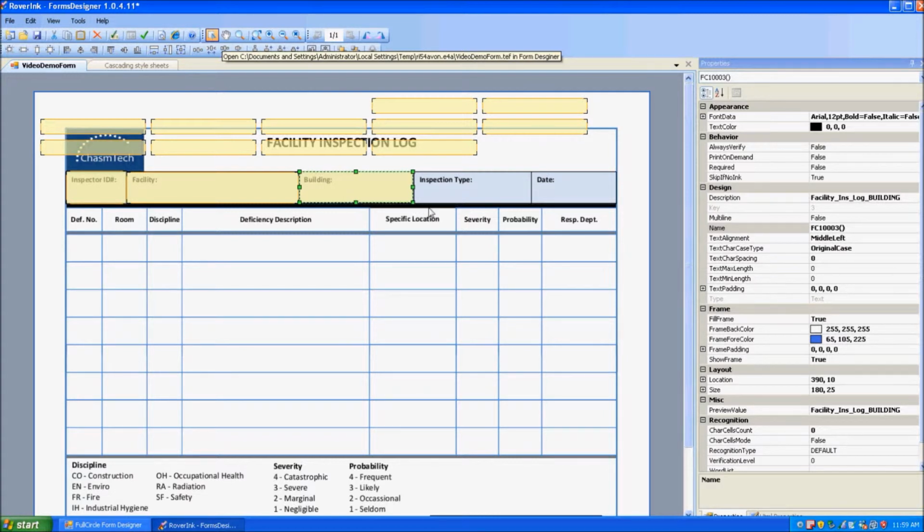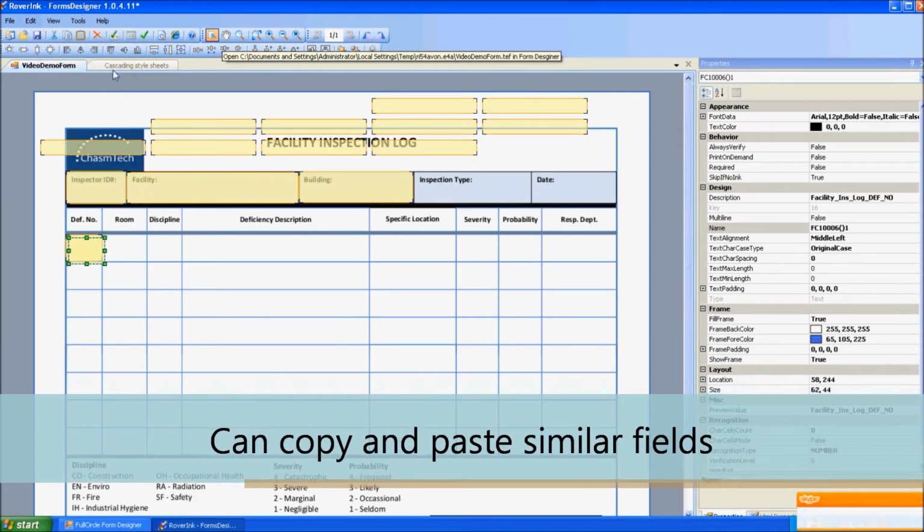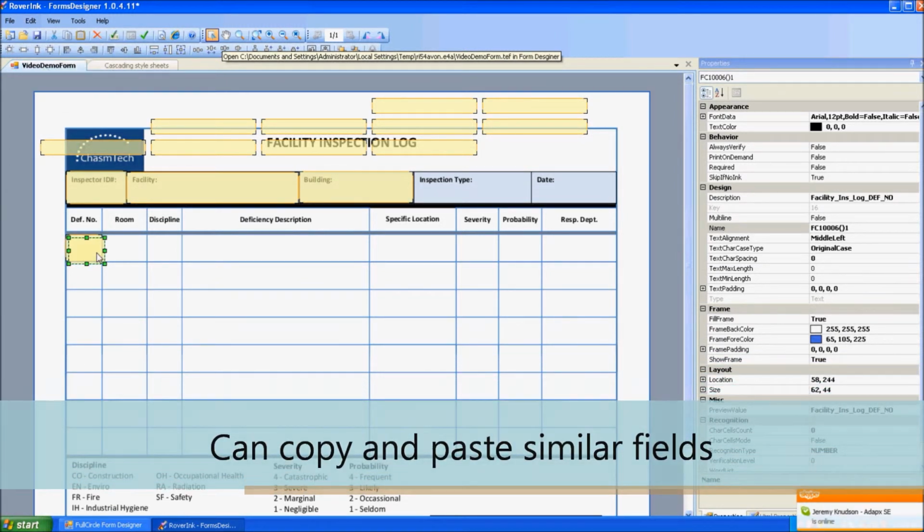Now, in the interest of time, I'm going to skip most of the rest, except I did want to show one thing here. So this is our deficiency number. And as you can see, the deficiency number is repeated on all the lines on this form. So once we get it put in place, we can simply edit, copy, and edit, paste. Usually I do that with the keyboard, but obviously you can't see that. And we have another copy that we can drop in here.